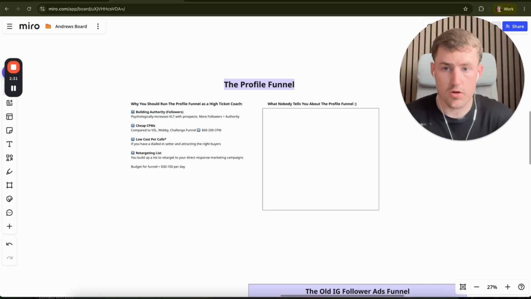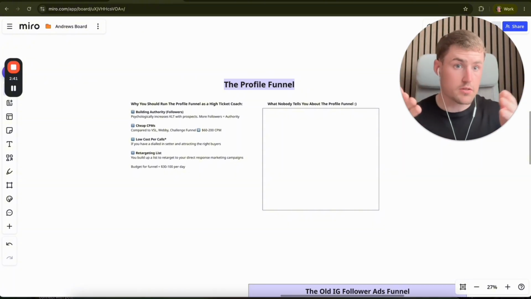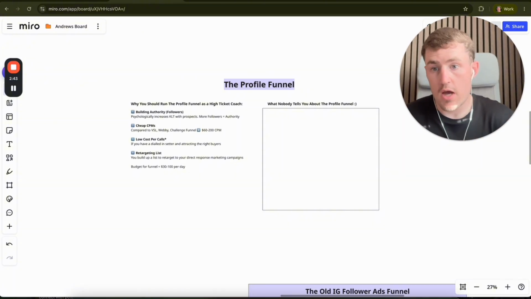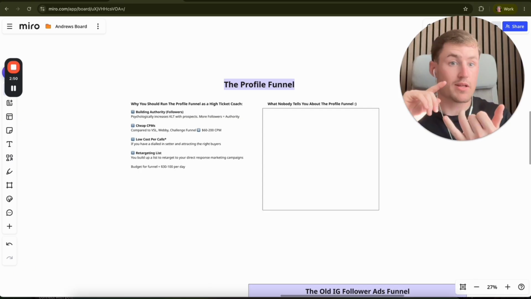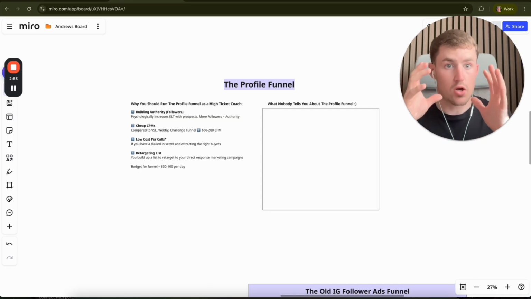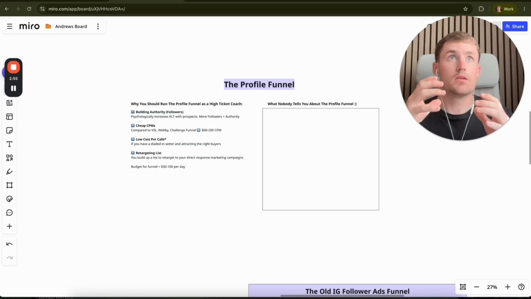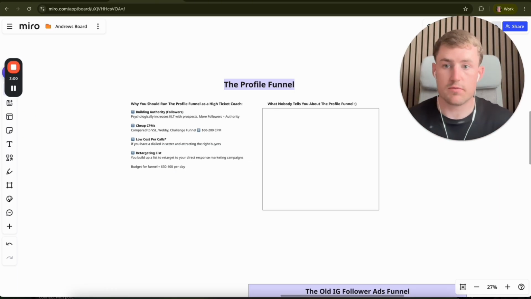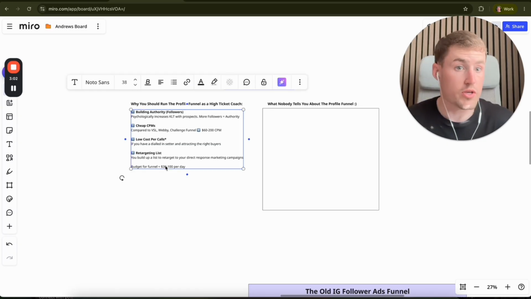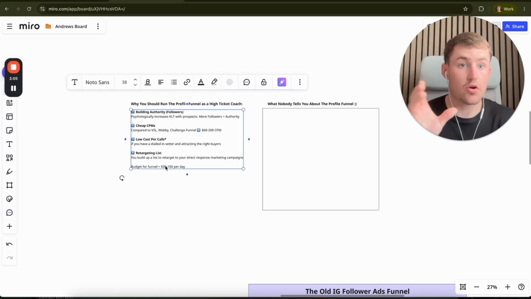And then, of course, low cost per calls. If you dial in DM setter in that chat, and obviously with your ManyChat automations and attracting the right buyers, well, you're going to get cheap cost per calls, which is why so many people use it, and they're scaling from that 20 to 30k mark all the way up to those 100k months. And then you are building up a retargeting list. So you're building up a nice retargeting list to send to your direct marketing campaigns, whether that's a VSL funnel, whether that's a Webby funnel, whether that's a challenge funnel. You are getting cheap, high quality, low cost retargeting lists to give to people as well. And then, of course, the budget, what we typically run with all of our clients is anywhere from that $30 to $100 a day.